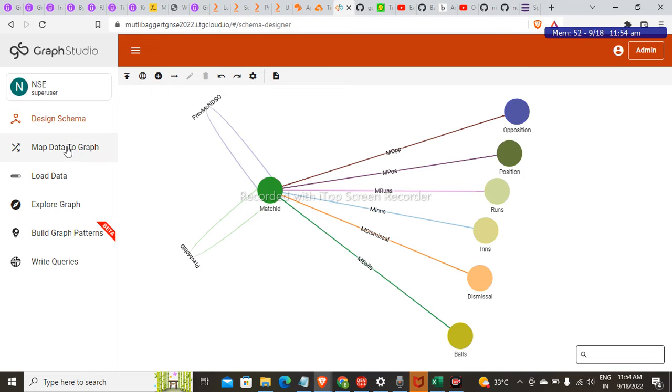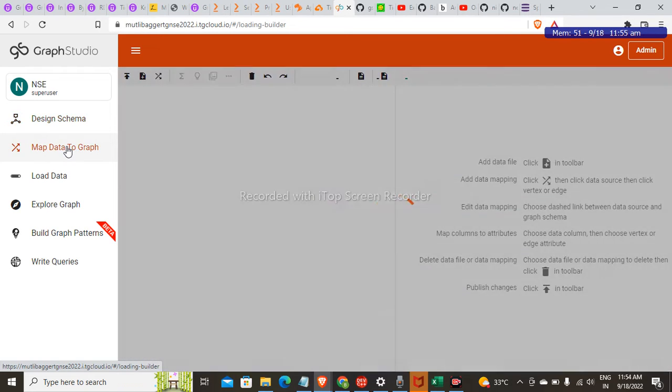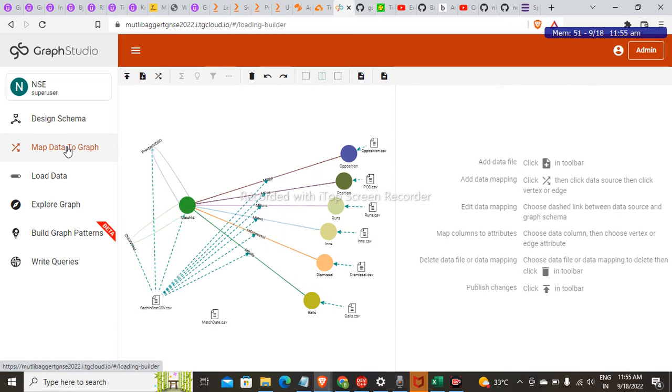Once I have designed the model, I have mapped the data from the source files to the various vertexes and the edges. I have picked up the distinct values of the opposition and loaded them into opposition, same case with batting position, runs, innings, dismissal, and balls. I loaded the match ID into the match ID column and also used the Sachin.csv file to load the previous match ID and previous match ID against the same opposition. Once I have done the data mapping, I can go ahead and load the data.